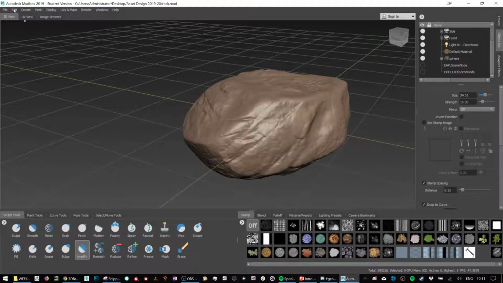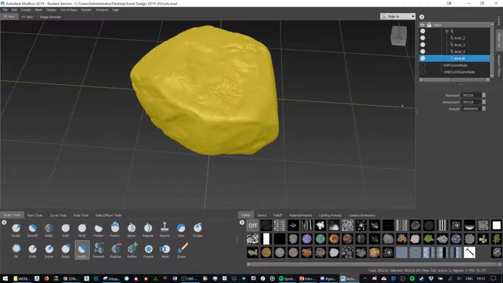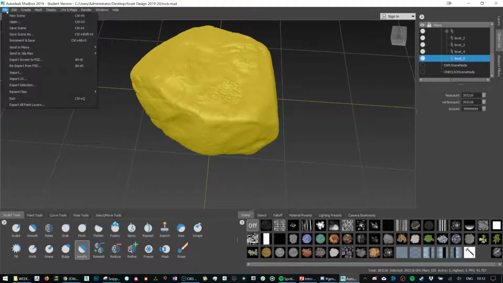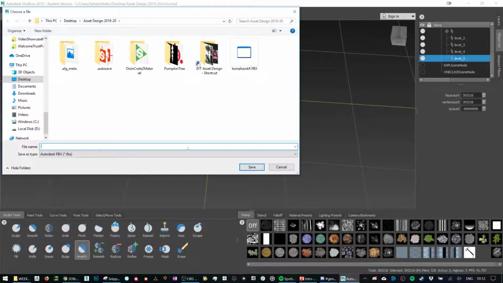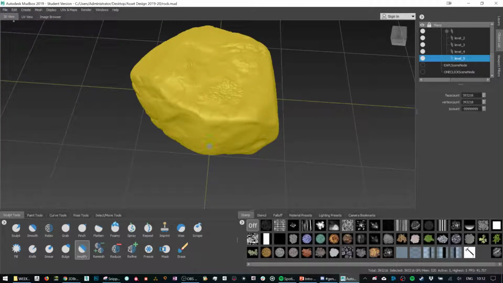It's very high poly. I don't even know how many polys. Let me step up a level. It is level 5, 400k, not that bad, but not for a rock that's really high. So what I want to do is export this high poly mesh first. I would go away from layers to the object list and select level 5. And I'll go to File, Export Selection, and I will call this Rock High Poly. FBX is fine, and that should be exported.